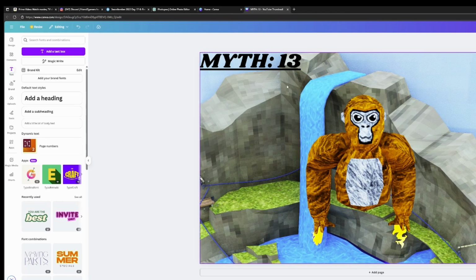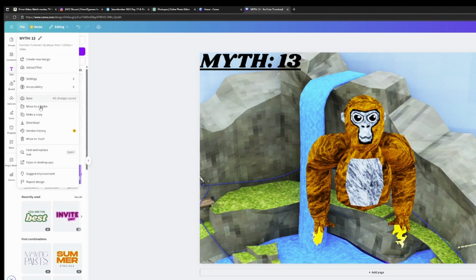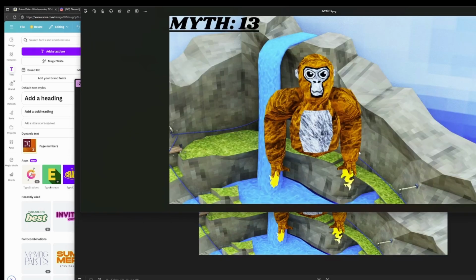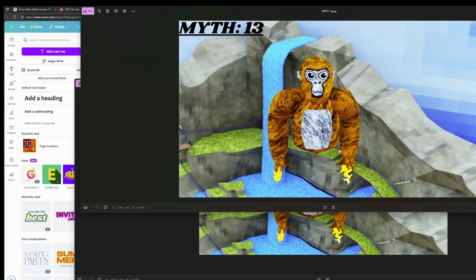And if you're using Canva and you want to have text, go to File, click on file, then click download. Then just leave it how it is. It should say PNG here, and then it should say 1,280 by 720. Okay, and then this is how your thumbnail should come out.